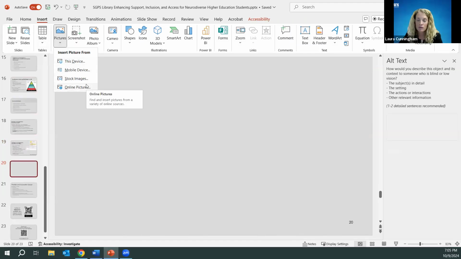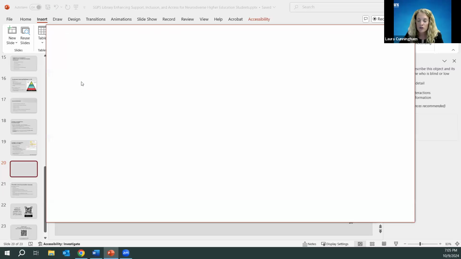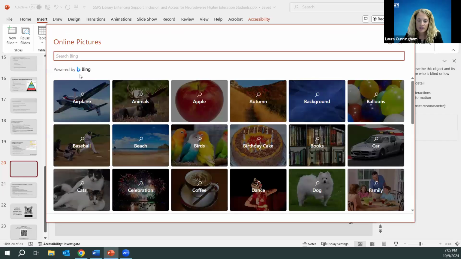Now Canva and Google have this as well, but you still have to go slide by slide to make sure they're in there. So you can even go on here, you can save something to your device itself. They have the different mobile images, but if you go here to online pictures, you can search the same images or whatever it is you're looking for online, you can search them on here.